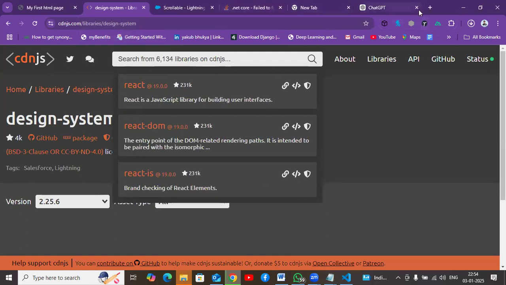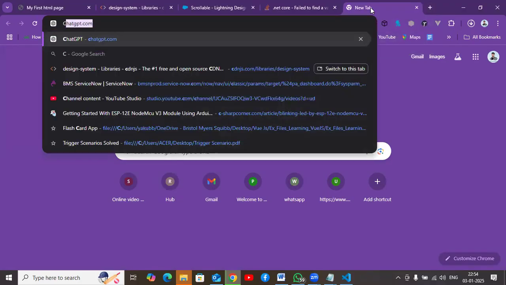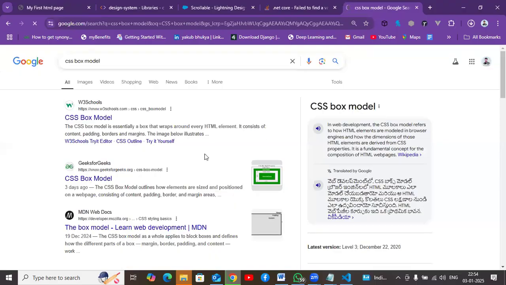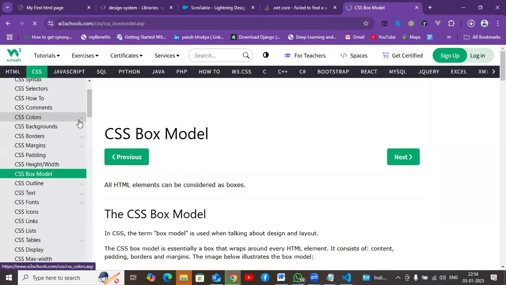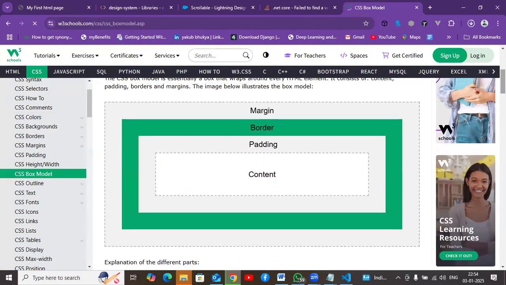The next thing is we'll be having the box model. In CSS, we'll be having the CSS box model. It's a very, very important concept coming to the interview perspective as well. So now I'm going to the CSS box model on this W3Schools page to make you understand this one. The importance of the box model is from the styling perspective, which thing comes after which one.